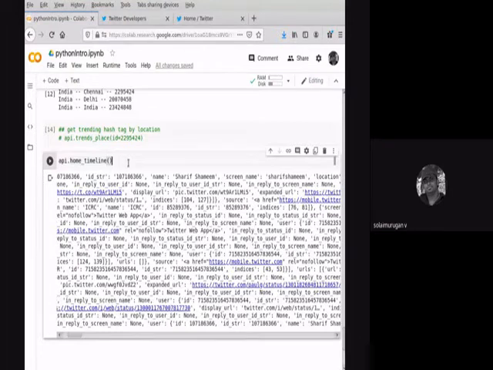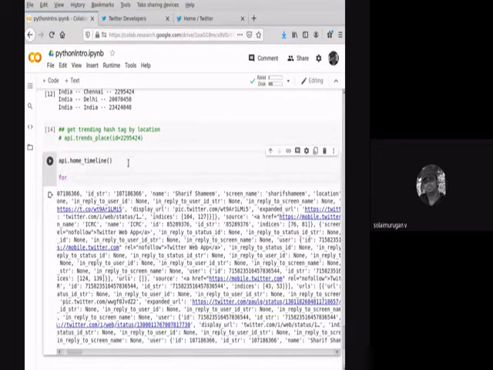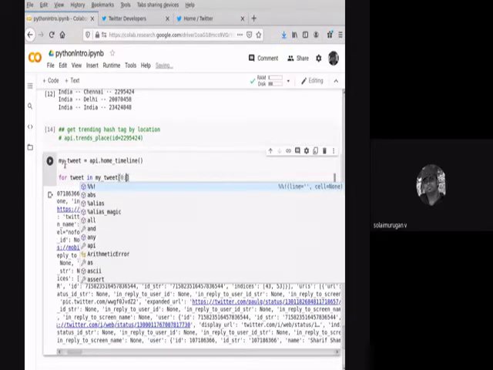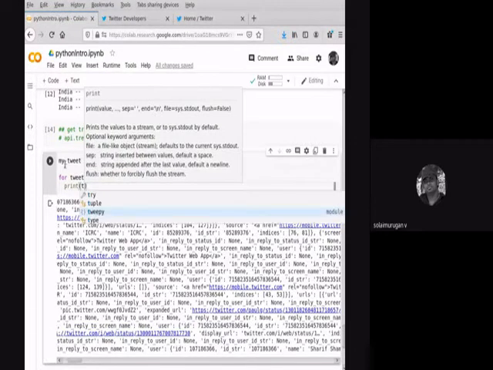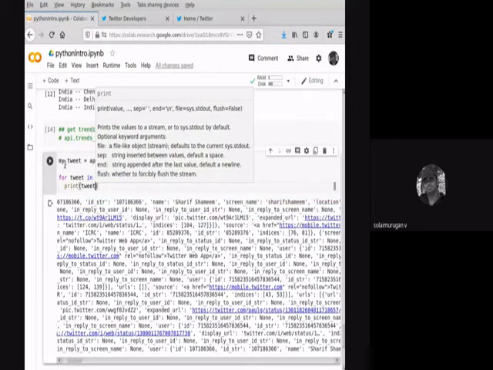When we do it programmatically, let me write for tweet in my tweet. I'm just trying to print only the first three. Maybe I'll list my tweets in a short variable, my tweet, and iterate over it. I just want only the top three or four, otherwise it will take some time. And I'm going to print only the text: print tweet.text.